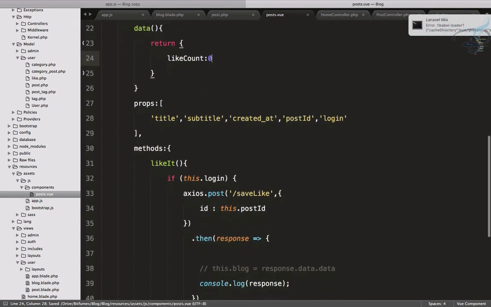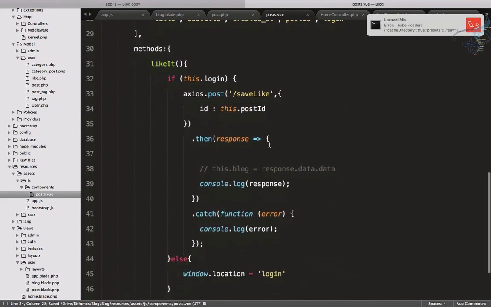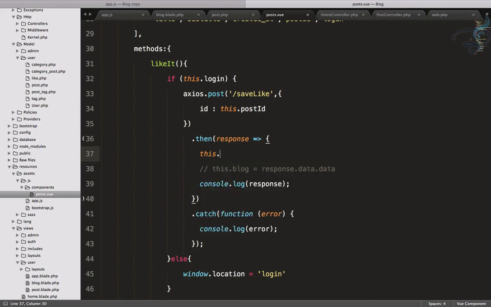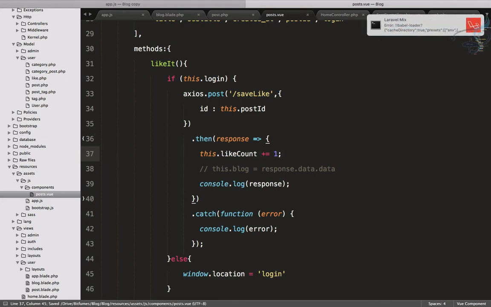Okay, and next we have to increment this. So this.likeCount += 1. Okay, so we will just increment this.